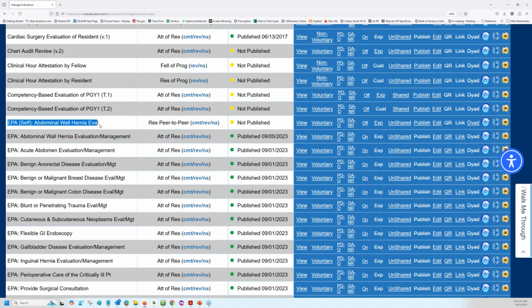So here's the second part of it to make this really streamlined. Sometimes you'll have environments where a resident is being evaluated by one faculty, but they have a lot of clinical interaction with other faculties, like in a clinic setting or an ICU setting.